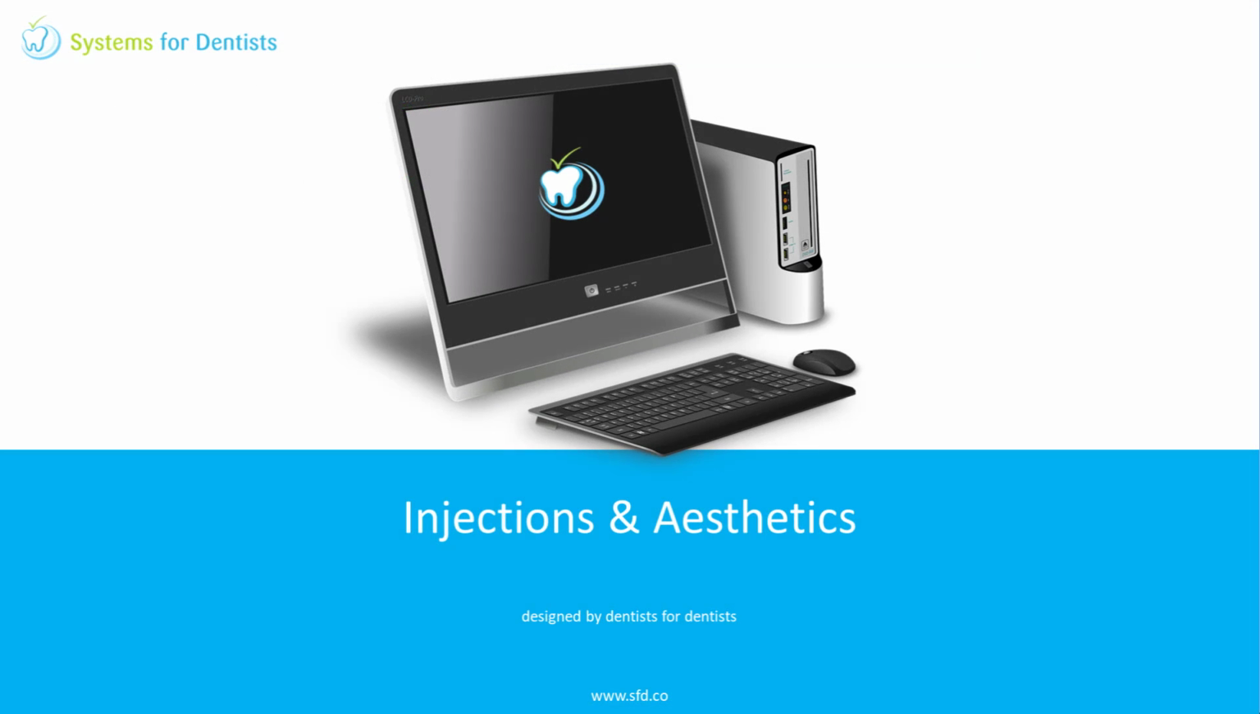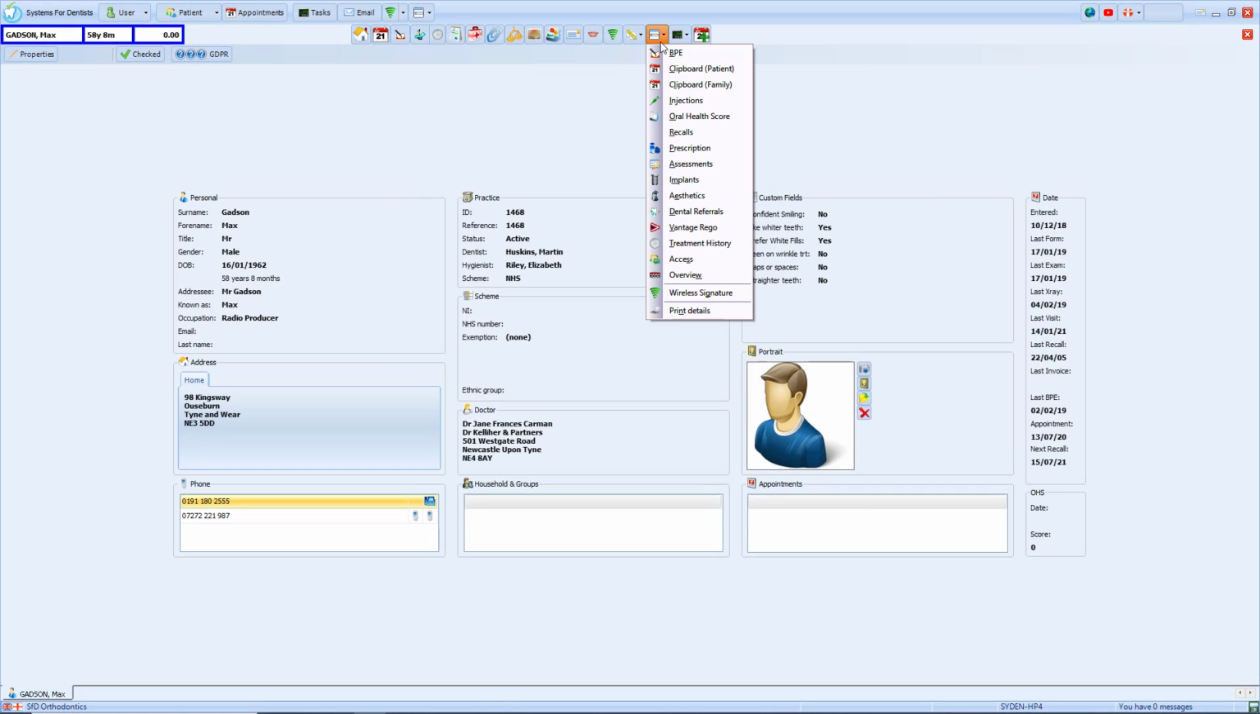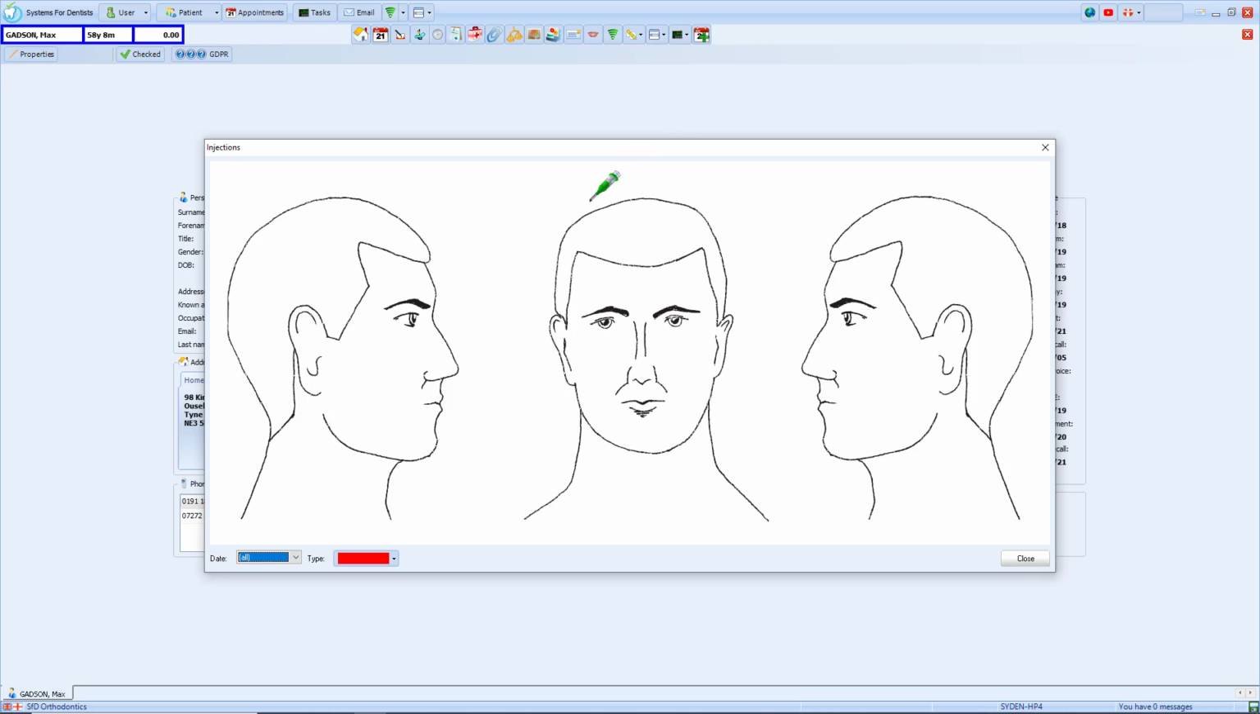On a patient's record, we can also record any types of injections or aesthetic type treatments. To do so, we can go into the patient's additional options, where you'll find injections. From within there, we can then select the type of injection by using a colour. And to record on the chart, you just click in the location of the injection.